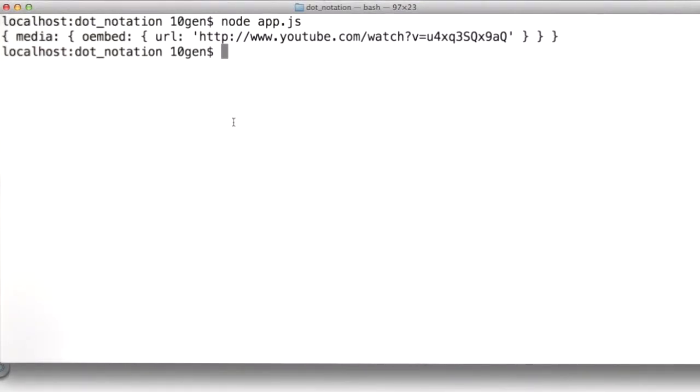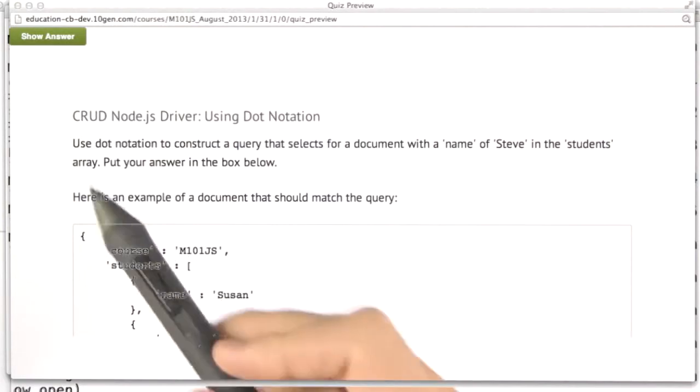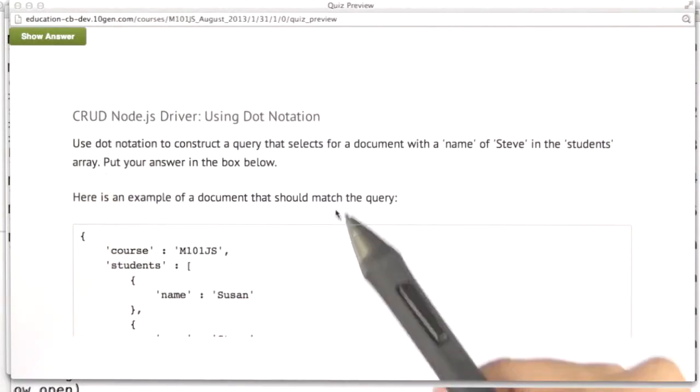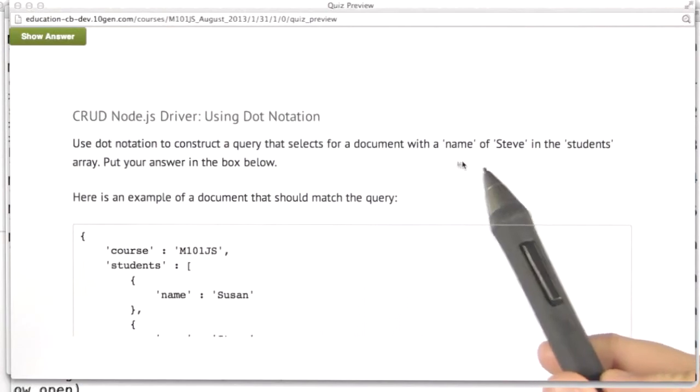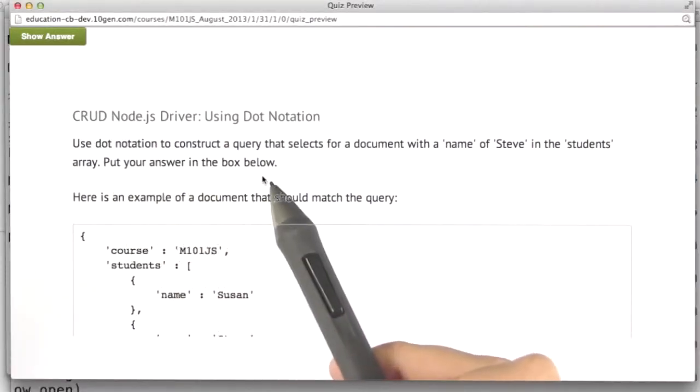Alright, so this is the quiz about using dot notation in a query selector. Your task for this quiz is to use dot notation to construct a query that selects for a document with a name of Steve in the students array. Put your answer in the box below.